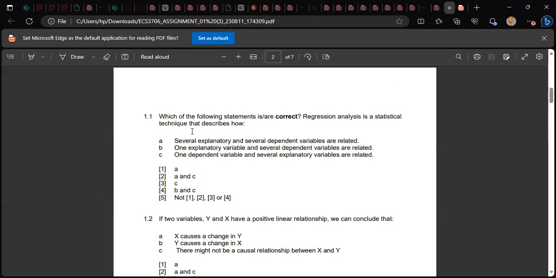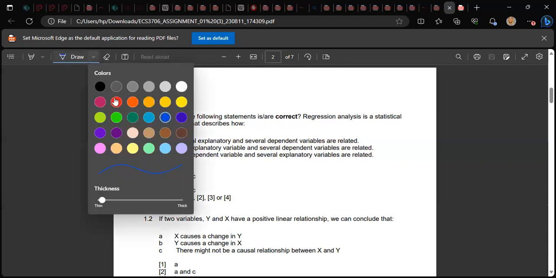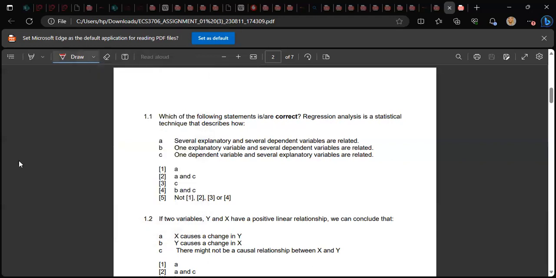All right, so which of the following statements is or are true? Regression analysis is a statistical technique that describes how... Let me see if I can; I'm going to be drawing answers here. Let's put it in red. We're going to put our answers in red, and make it a little bit thick.